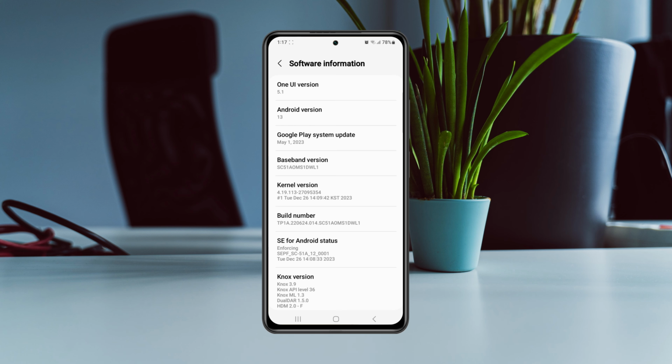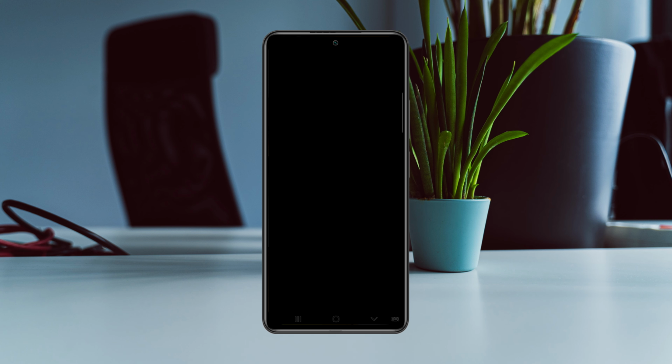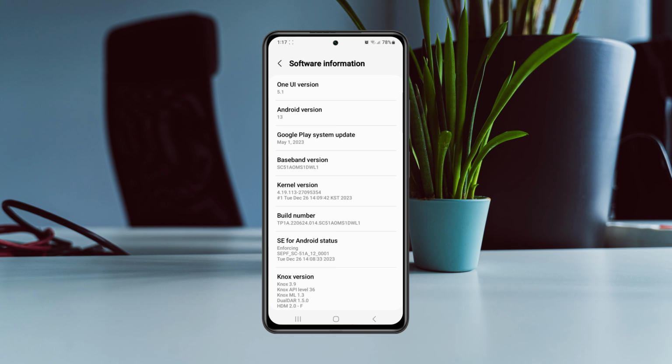You just need to tap 7 times on the build number. Just keep pressing until it says you are in developer mode, and this will ask you to enter your phone passcode. Enter the phone passcode here and tap on Continue, and now it says developer mode has been turned on. That means the developer option has been enabled.